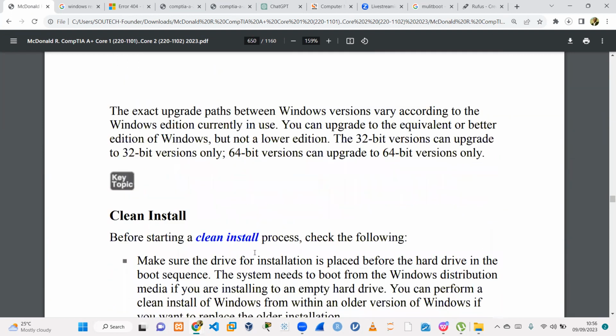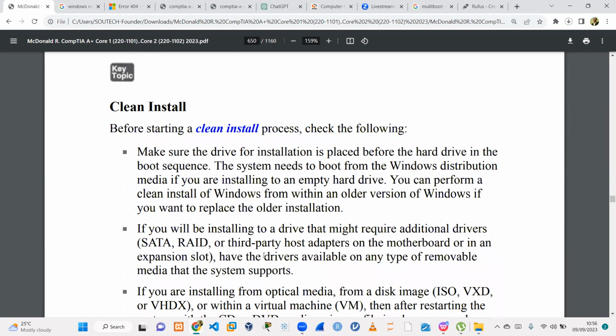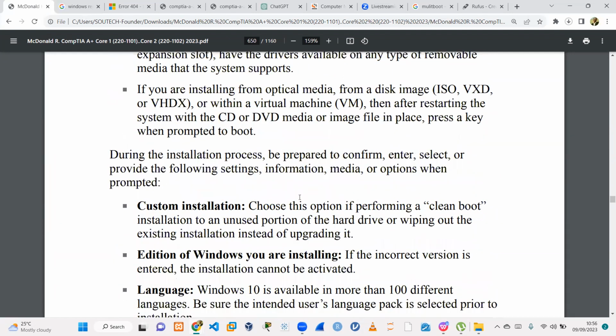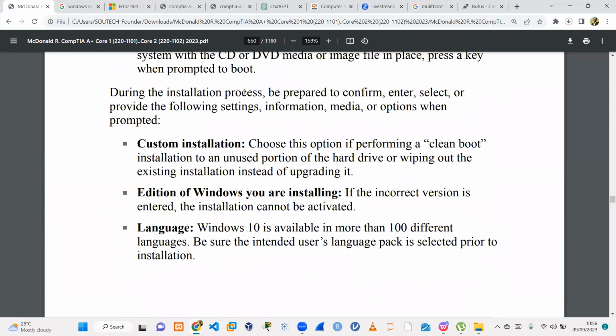Then you have clean installation. A clean installation is typically where you do a format, clean up everything that is on the drive, and do a fresh installation. During the installation process, be prepared to confirm, enter, select, or provide the following settings when prompted: media options, custom installation, the edition of Windows you're installing, and language. While doing the installation, you're able to select any of these.